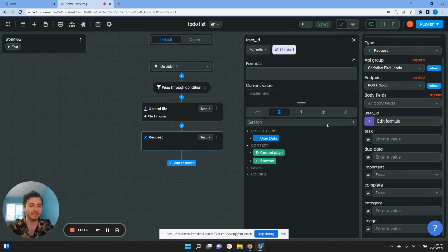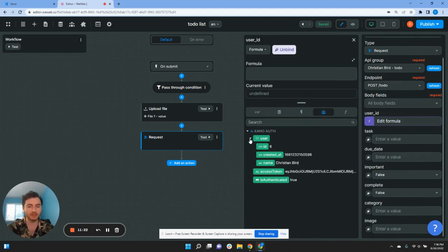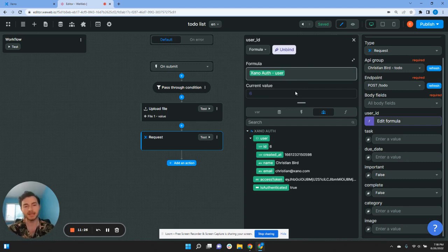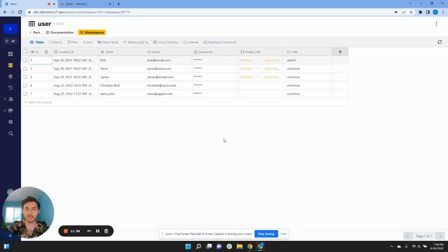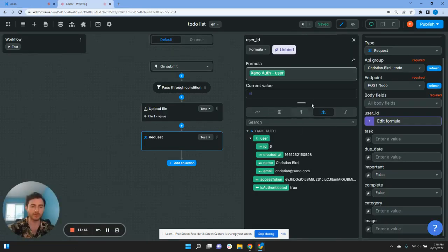Our user ID, if we want to go into here, we can pick up our Xano authenticated user ID. This number correlates with, if I go over here into Xano, my user database, you can see right here that I am user number 6. And that is where we're getting this. This is all done through the Xano Authentication plugin.